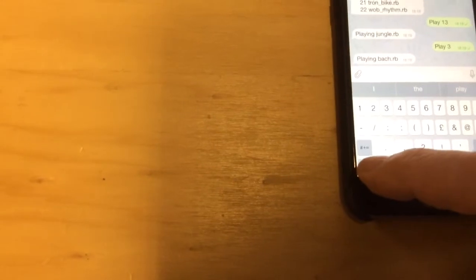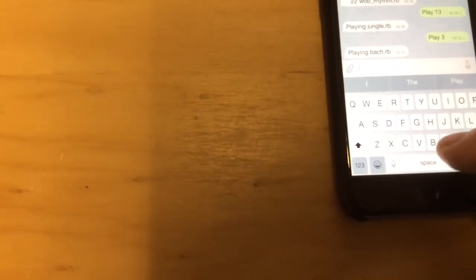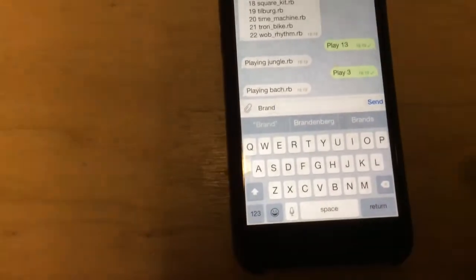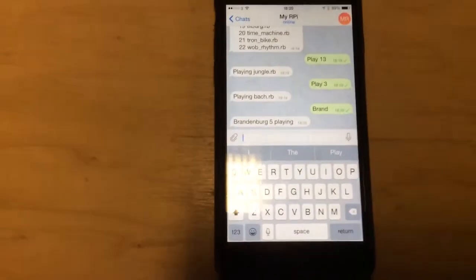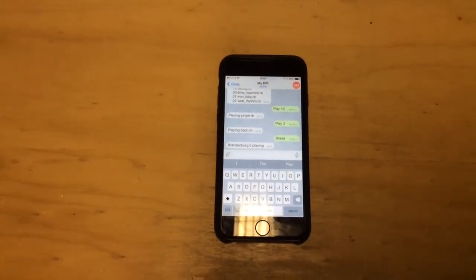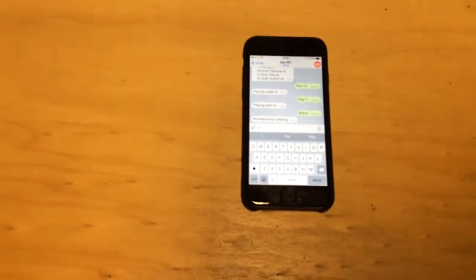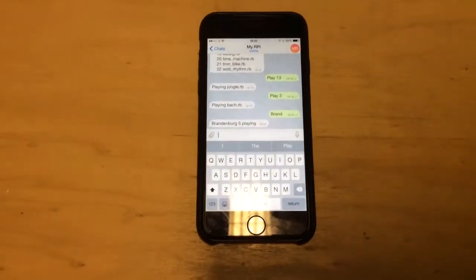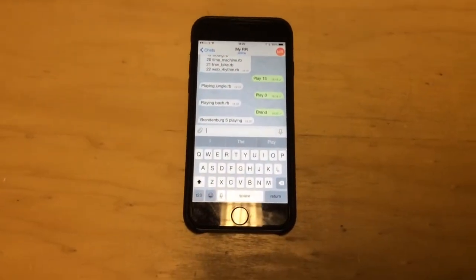Okay, let's do another one. Let's do the one called brand. That was one of the linked commands, which is going to do a series of linked files together. There are two examples I included. Here's one, Brand, which plays part of a Brandenburg concerto. Here we are, Brandenburg number 5 playing. It starts off with the first file. This actually goes on for several minutes. We won't listen to all of it. And it's got 7 files which are linked together.